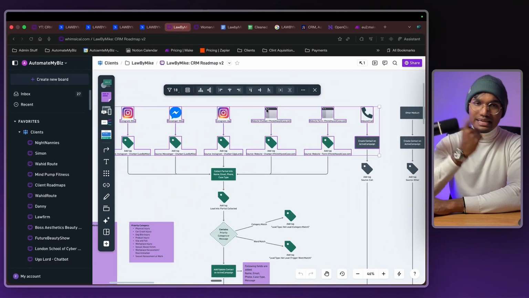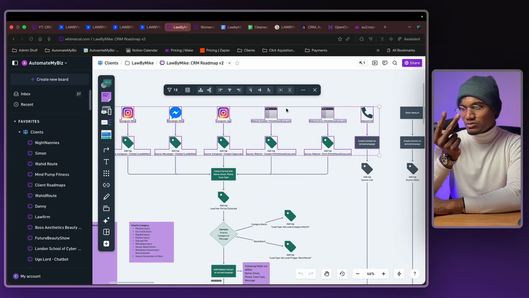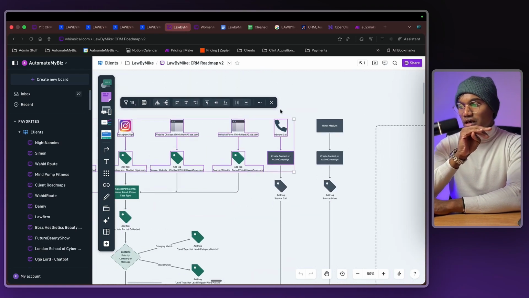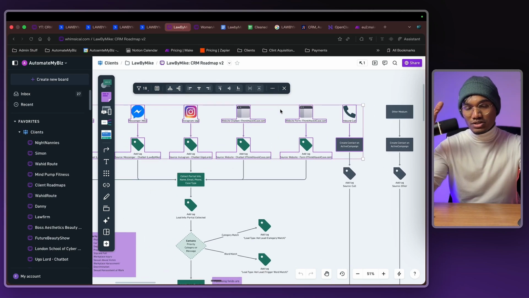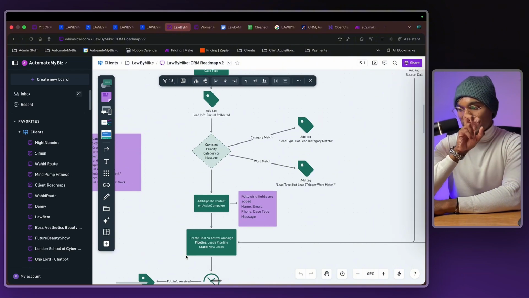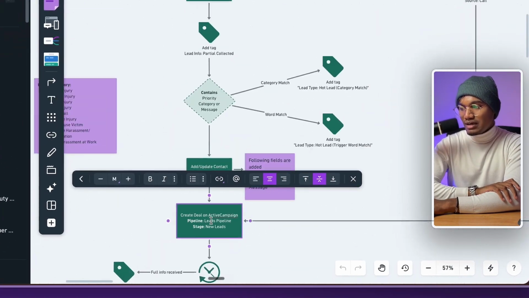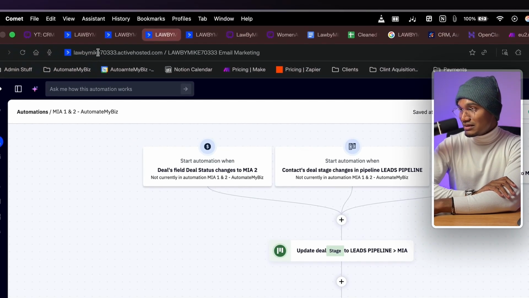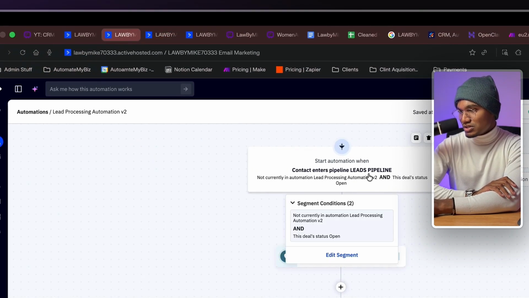All these are different tools. Instagram is a tool, Messenger is a tool, website, they have a tool, phone call, they have a tool called Just Call. For all of them, I set up an automation to put them all into ActiveCampaign under this stage called new leads. In this lead pipeline, I put them all into one place, and it's all this automation that I built right here called lead processing automation.